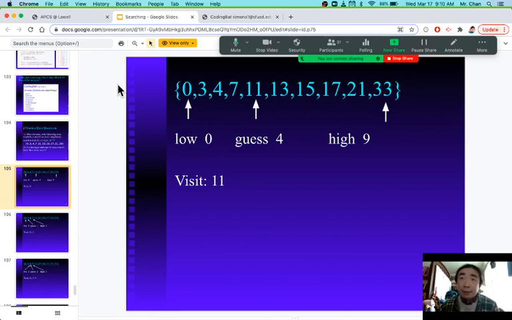We ask ourselves, is 11 bigger than or equal to my target of 7? In this case, it is bigger than, so then we update guess to be guess minus 1. Our high index changes. We're eliminating this entire left side. Because for sure, if 11 is too big, then 13 is too big, 15 is too big, 17 is too big. We're making use of that sortedness in binary search.